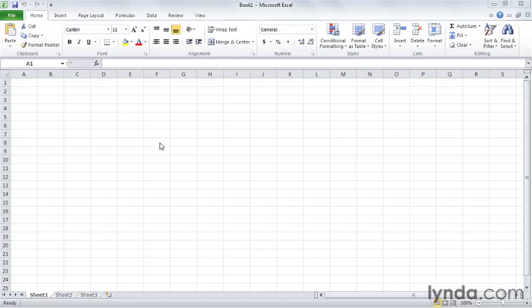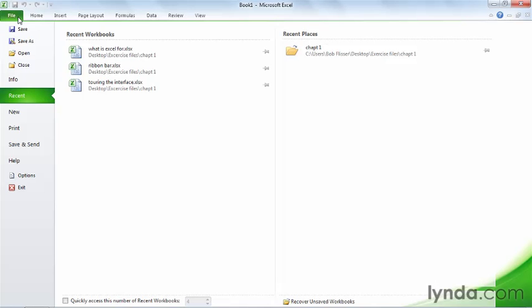When it comes time to manage your files, saving, opening, and closing, Excel 2010, just like all of the other 2010 applications, has one place where you can do it all, and that's Backstage View. Click the File tab. That brings you into Backstage View. Now let's talk about what's going on here. Some things are typical: saving, opening, and closing.